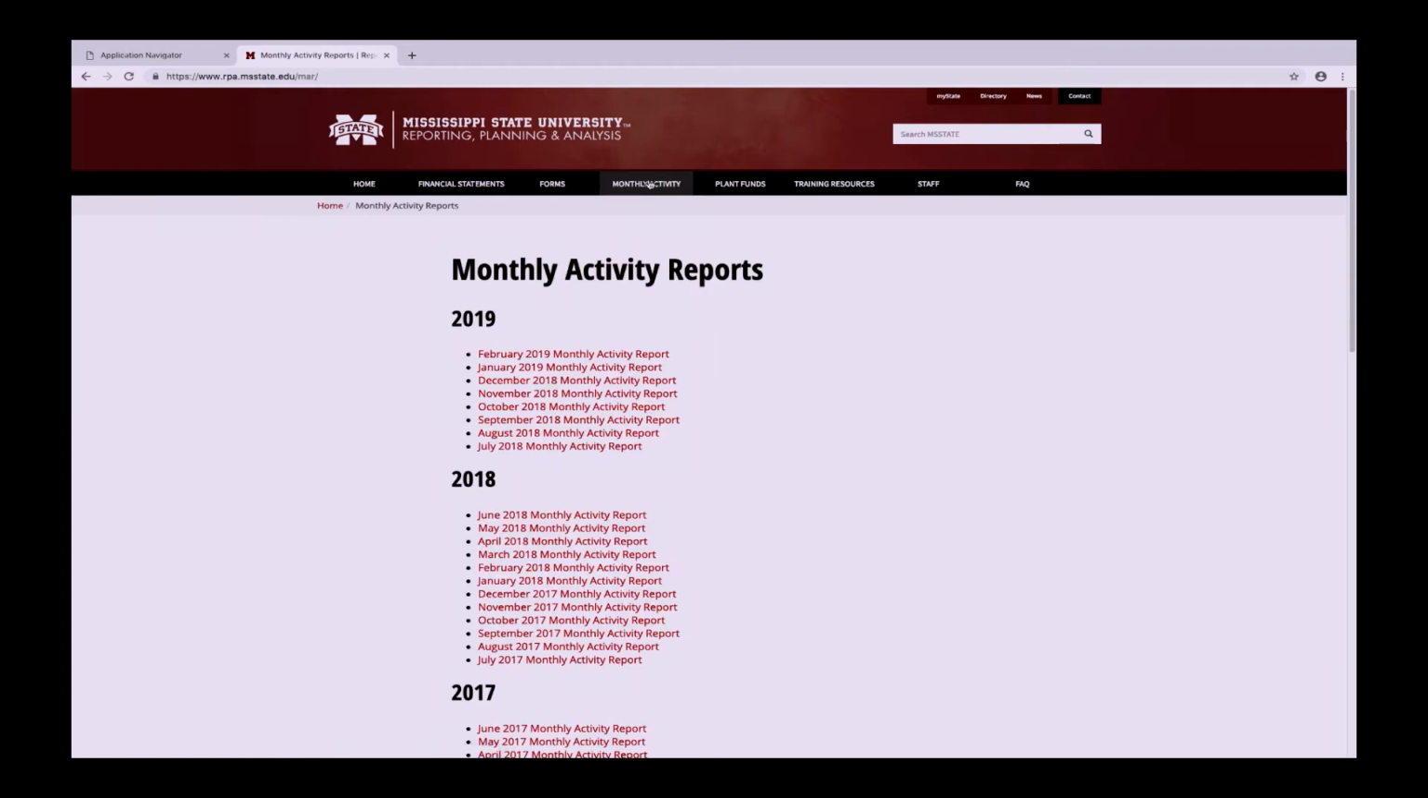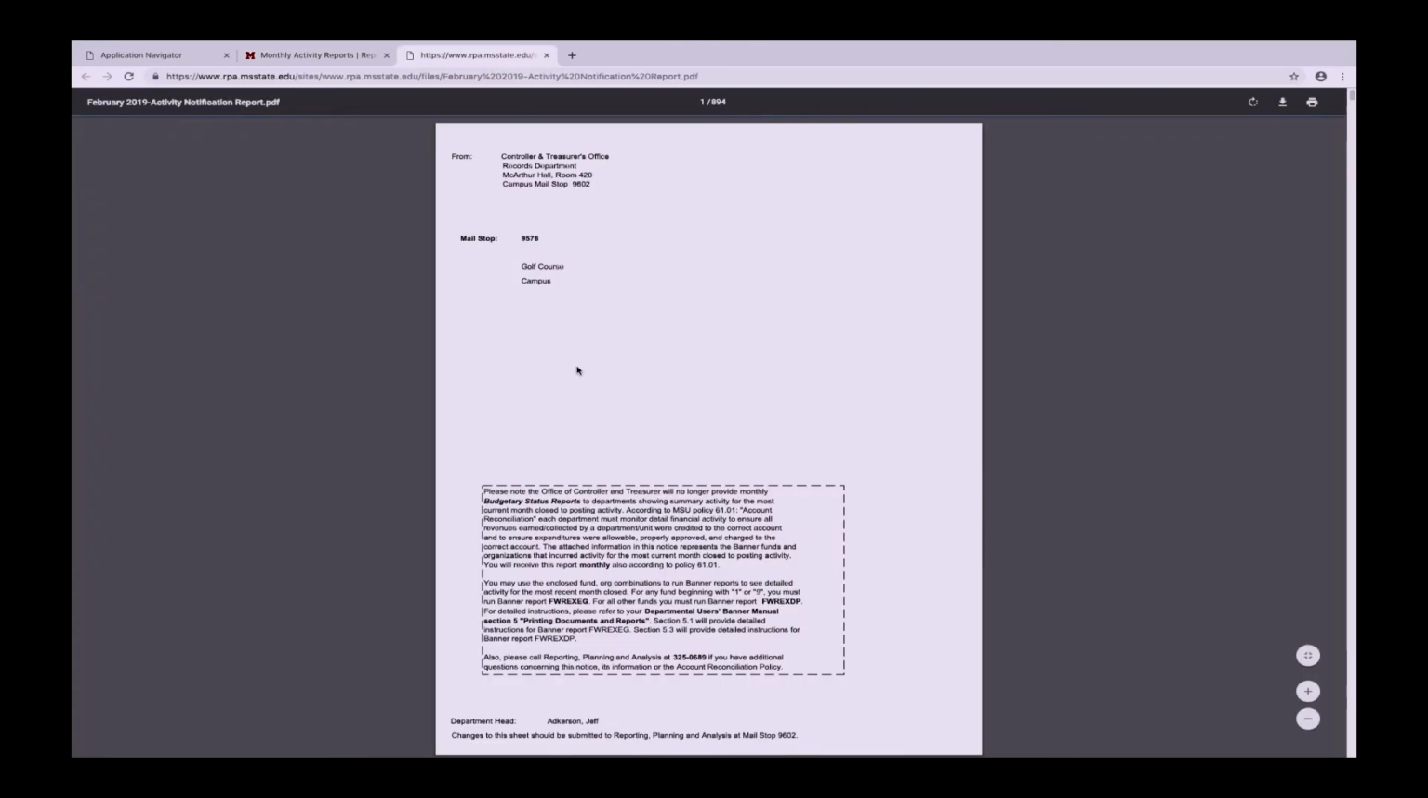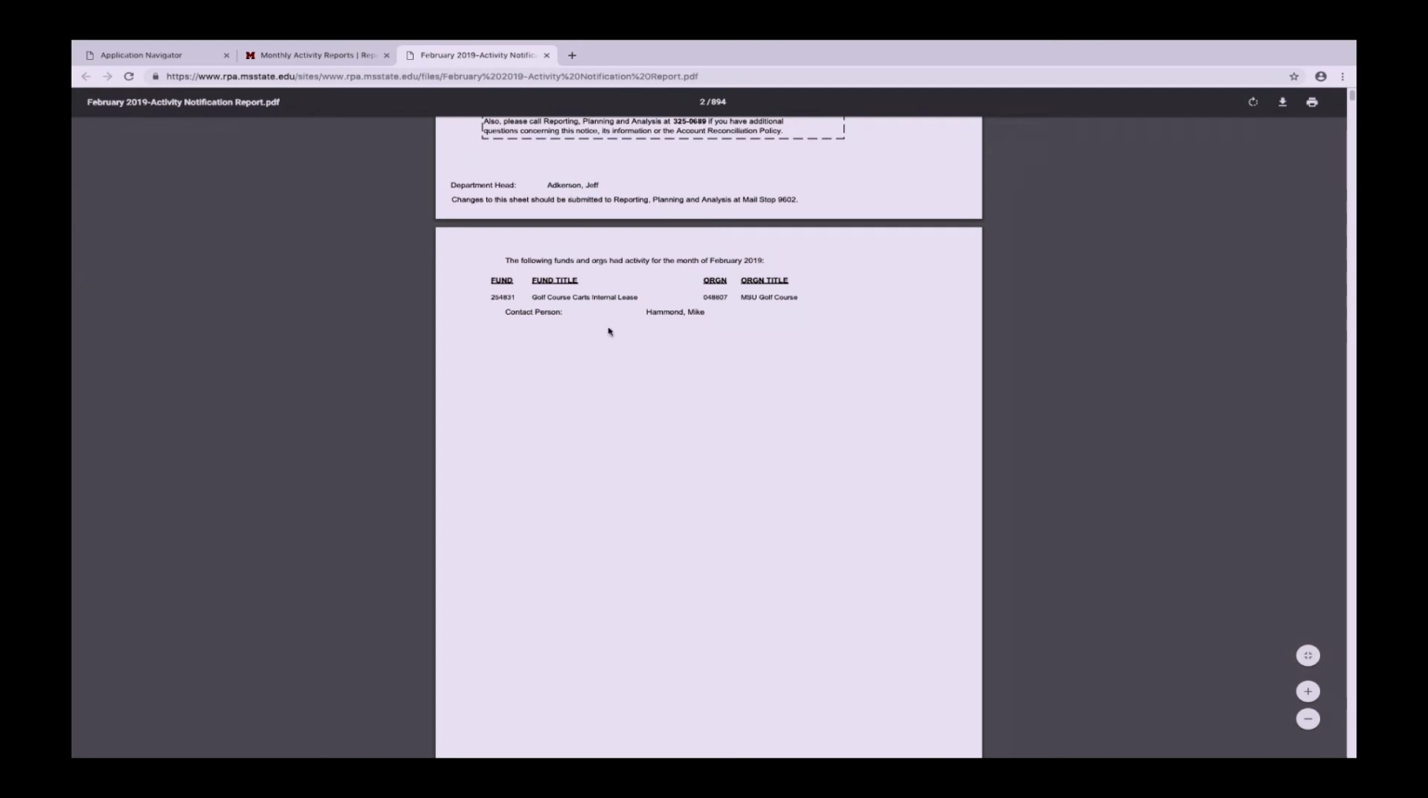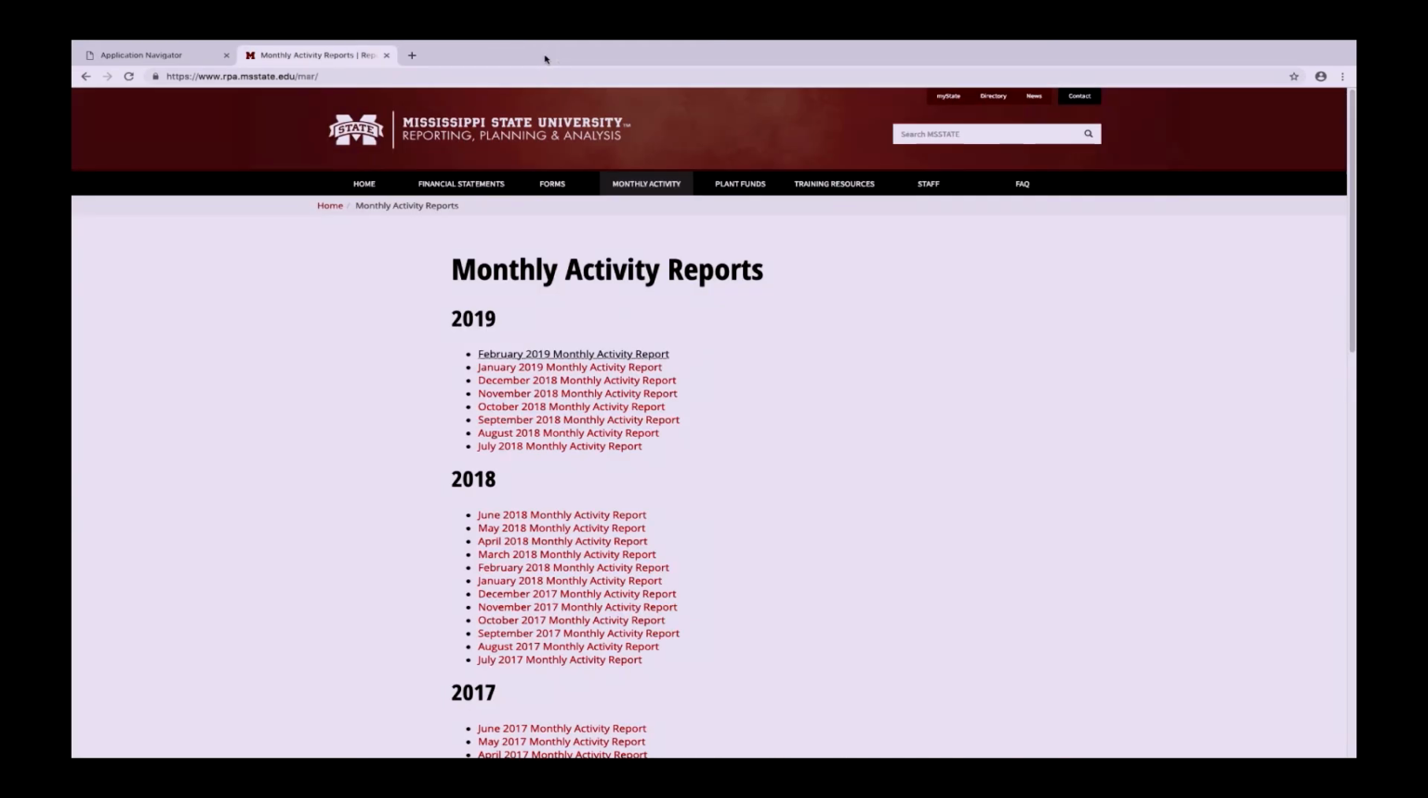Next, you've got your monthly activity reports. So this just has each month's activity report. If you pull up one of these, this will tell you the funds that you need to reconcile for that month, the funds that had activity. And you can see here, you can search this by either department head, mail stop, contact, any of that information to find your funds that you're associated with and that need to be reconciled. We send those out monthly. There's an email that gets sent out through Banner List that will kind of give you that information and let you know when that's out there.